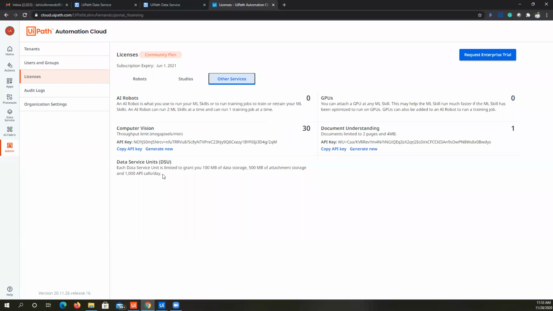This is the community edition, Sahil. It is not a paid version since it's in preview. Once it's launched, it will be available with higher numbers. In the paid accounts, it will be something like 1 GB of data storage, 5 GB of file storage, and 10,000 API calls per day.